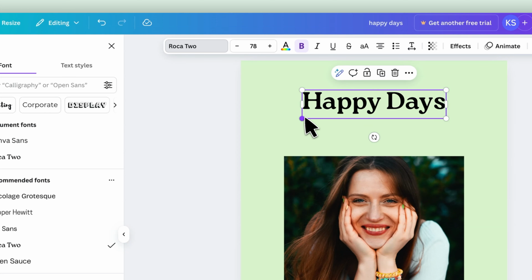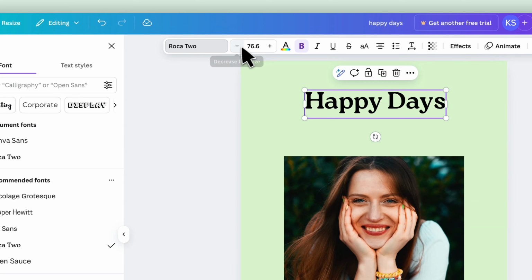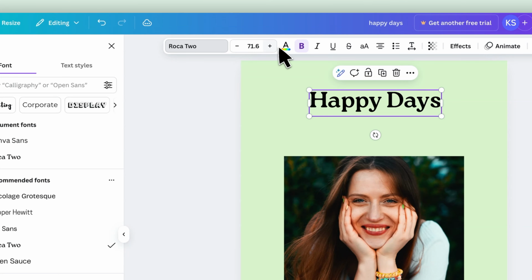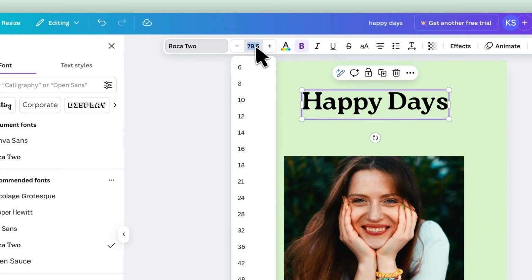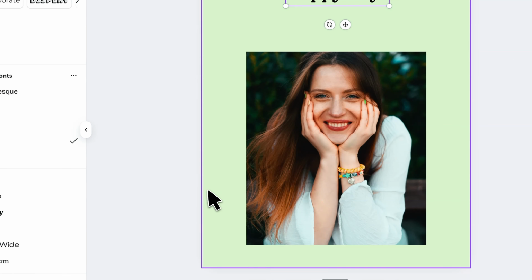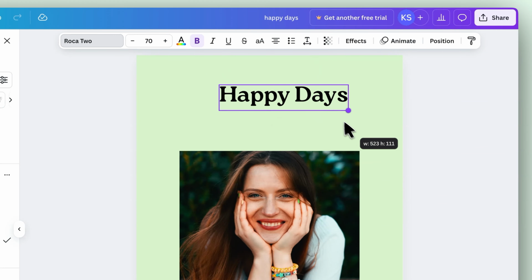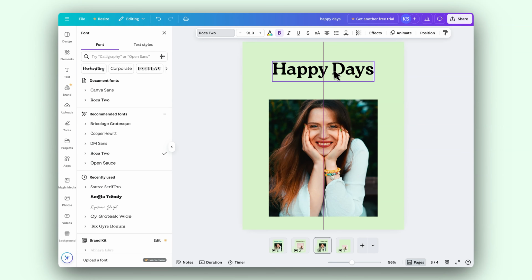Now we can change the size of the font by clicking and dragging the corner handle, or we can click plus minus up here in the toolbar, or we can click where the numbers are and choose one of the preset numbers. Let's have a look. I'm going to drag this over. When I get it into the center of the page, that pink line appears down the middle to tell us that that's in the middle.